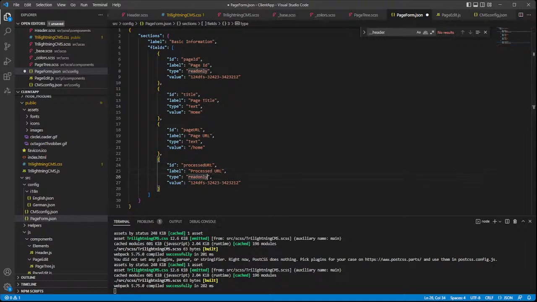This is also read-only. Basically a link to the build URL of the page. So basically the user can go in and click this link to get to the correct page. Then we have two new types that are a little bit different.